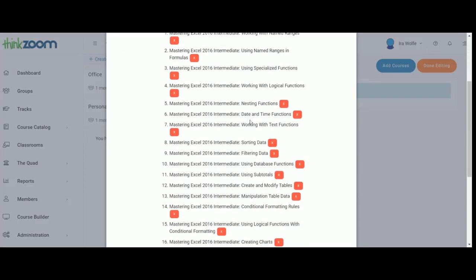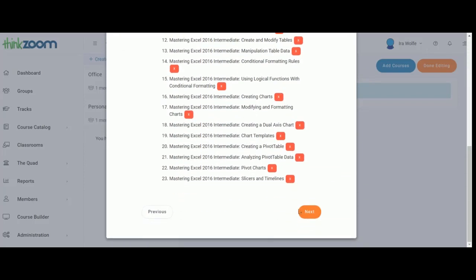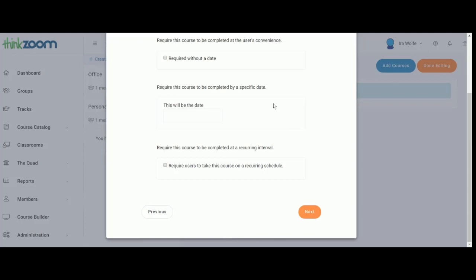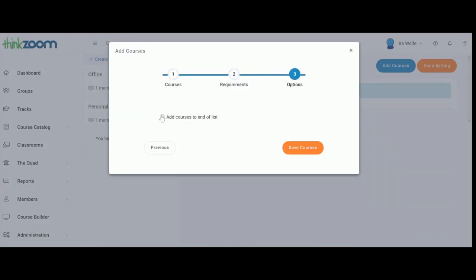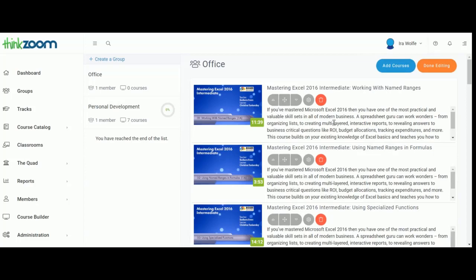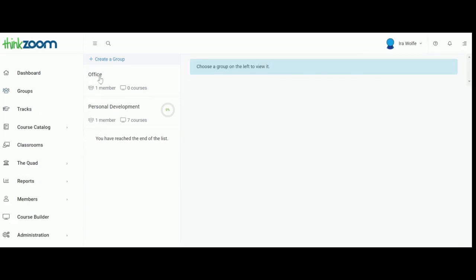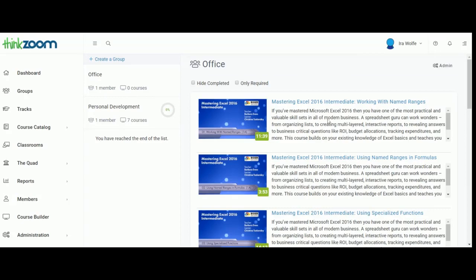And it comes up with all the programs that are related to that. We want to go next. You can put a date. You can read through this at any time. And we want to add the courses to the end of the list, or you can do it at the beginning, obviously. And now when you come into groups, you'll see that we have Office, and it will list all these programs. So that's a pretty easy way.